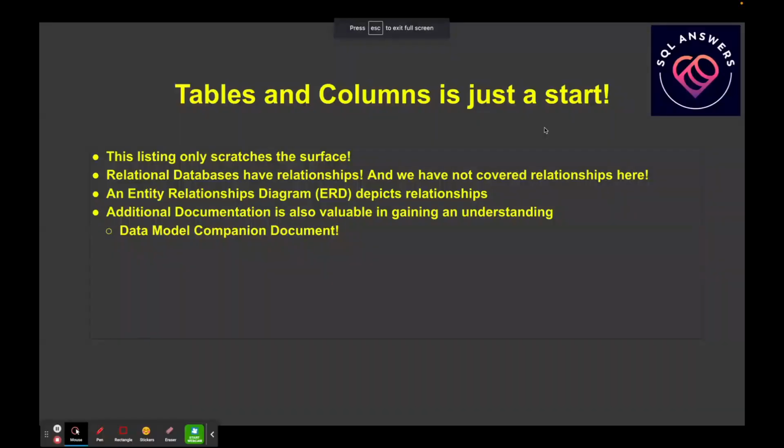Just want to add here that the table and column listing that we've got here, it's really just a start with respect to a data model. And I did mention that to this client, saying that, hey, we're really just going to create a lot more questions after your client gets a hold of this, because really, relational databases have relationships, and we haven't defined that at all yet in the listing that we've provided.